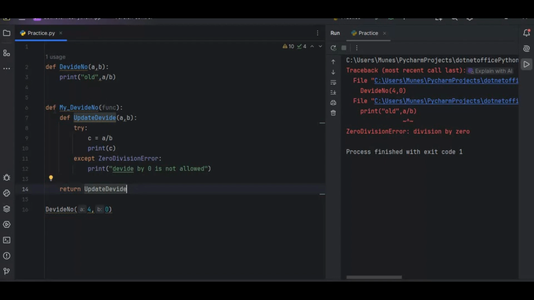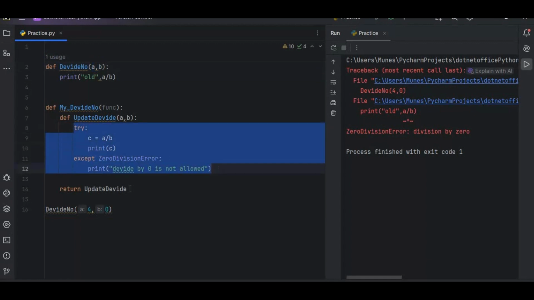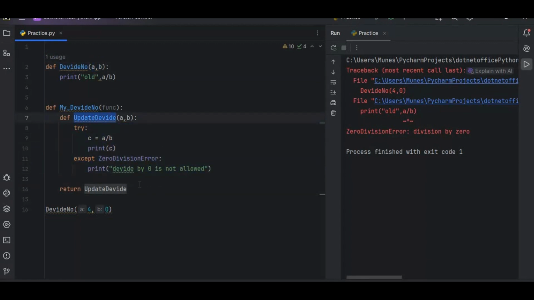So the logic I have written so far: I have created a new method that will accept a function, and inside this one, the original method, meaning the override method, we have to write. So def, your method name, new method name, anything you can write. It will take the parameters which the parent is taking, meaning a and b. Write your own logic.